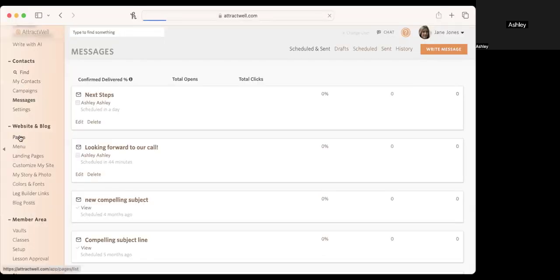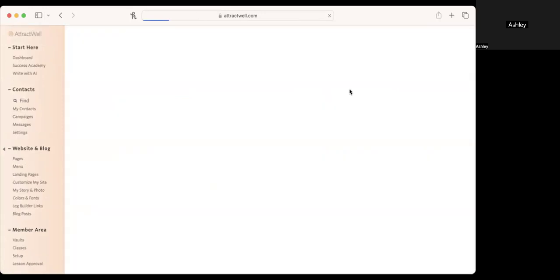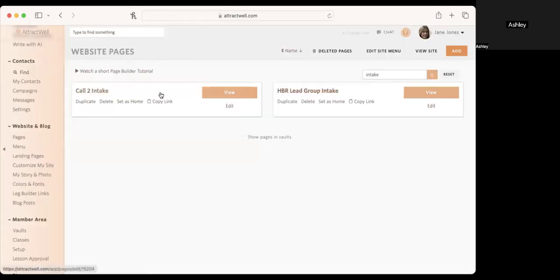So essentially what you're doing here is we're going over into AttractWell. We're creating a page. That page is going to be really simple. It's going to have a form on it. Let me actually see if I have an intake page that I might be able to show you guys. Yes, I think this is it.